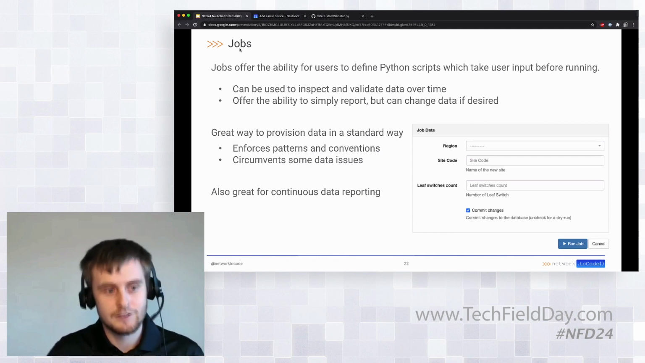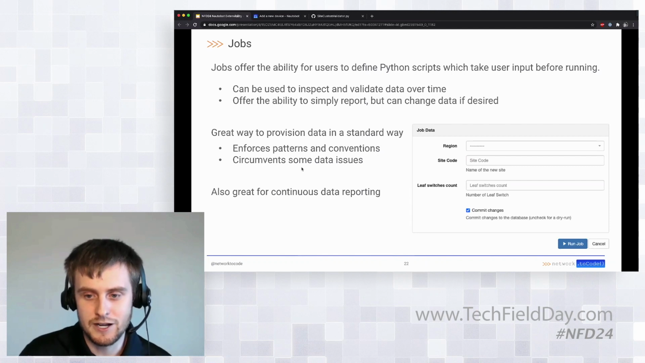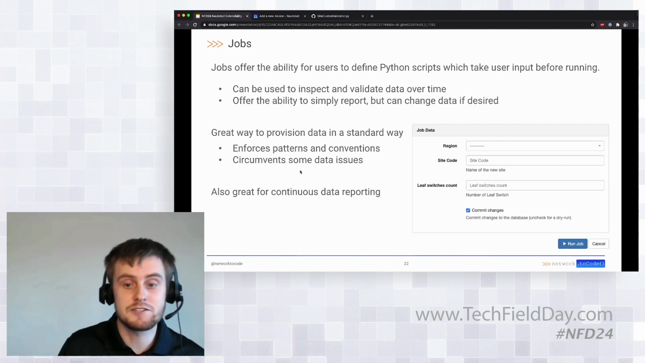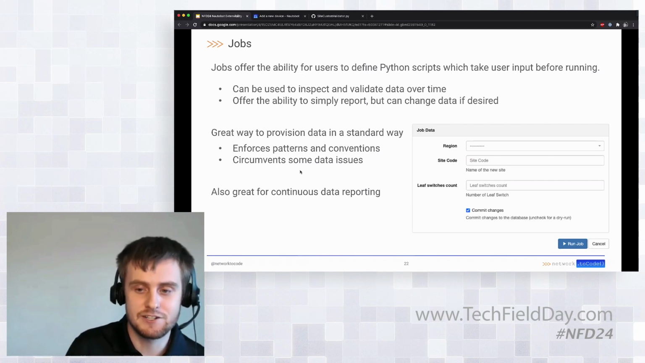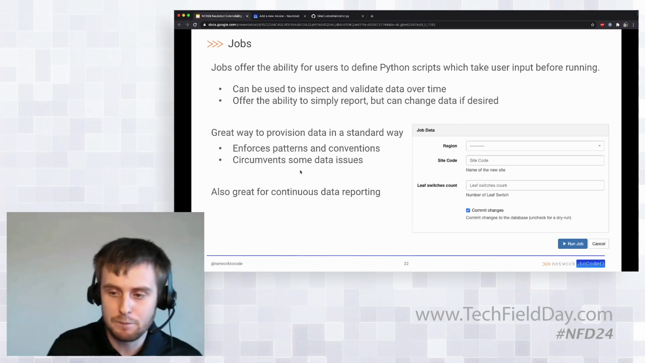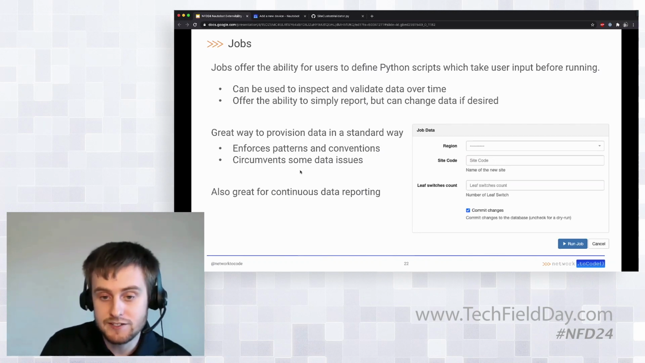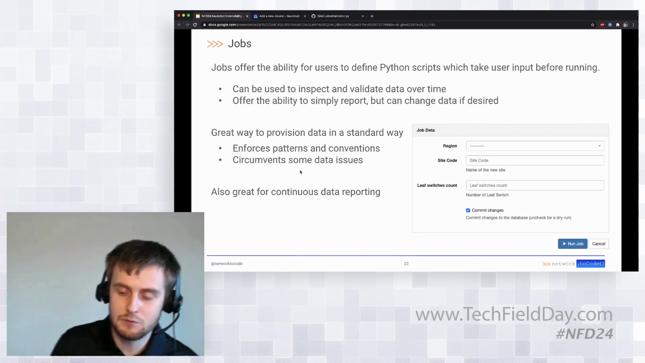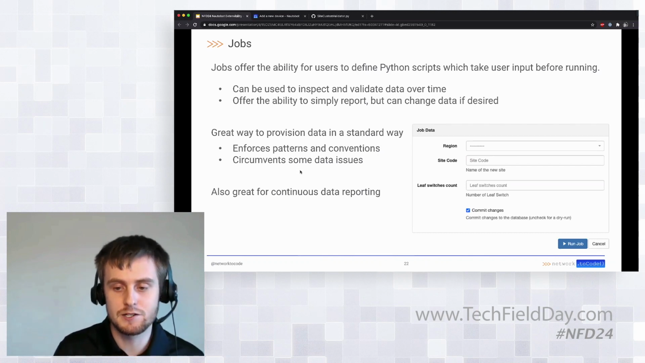Click go, and it creates all the data for you in that standard way. So in doing so, you can obviously circumvent a lot of natural data issues that are going to come up. But also that's for creating data, and that's fine. But the really powerful feature of this is the data reporting.